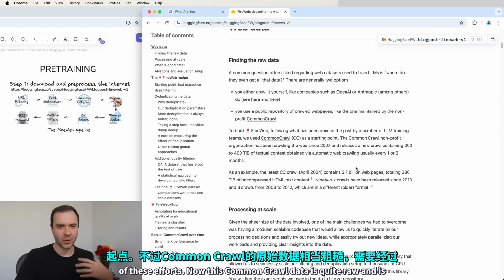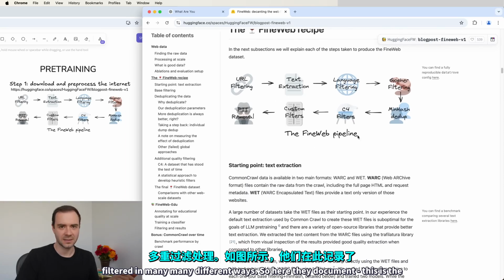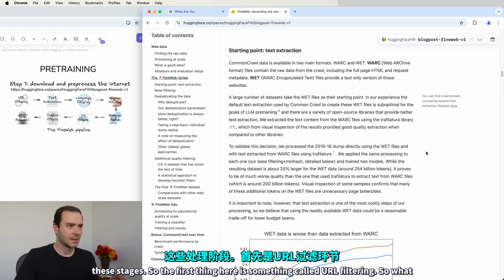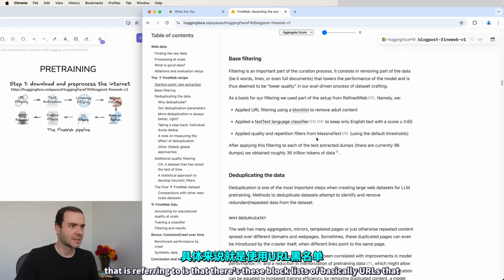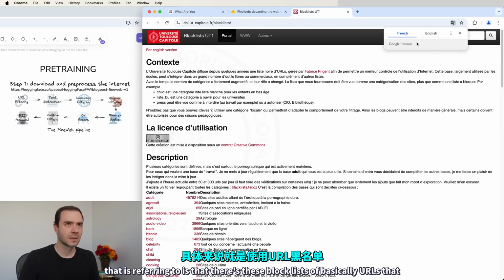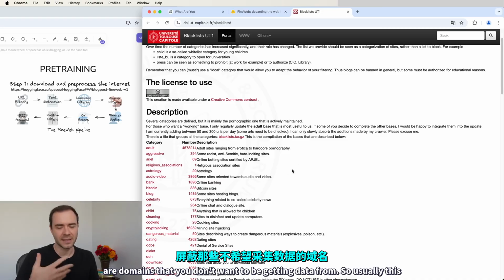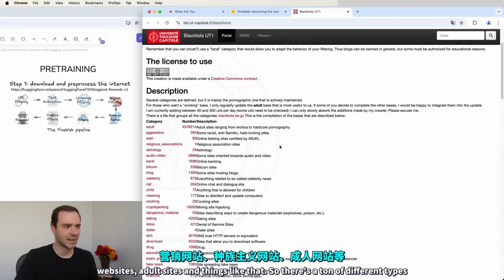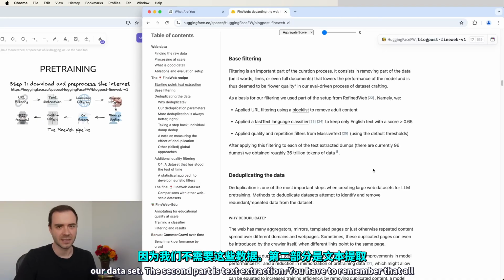Now, this Common Crawl data is quite raw and is filtered in many different ways. Here they document, this is the same diagram, a little bit of the kind of processing that happens in these stages. The first thing here is something called URL filtering. What that is referring to is that there are block lists of URLs or domains that you don't want to be getting data from. Usually this includes things like malware websites, spam websites, marketing websites, racist websites, adult sites, and things like that. There's a ton of different types of websites that are just eliminated at this stage because we don't want them in our data set.